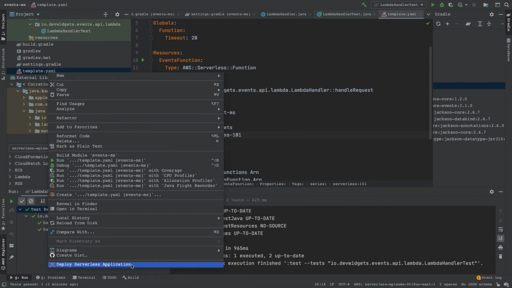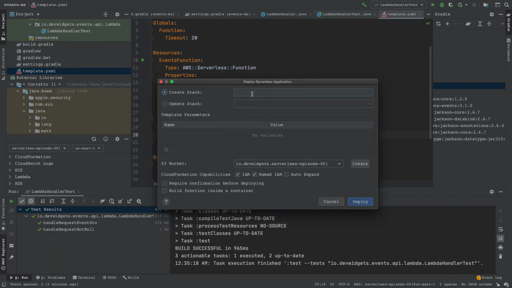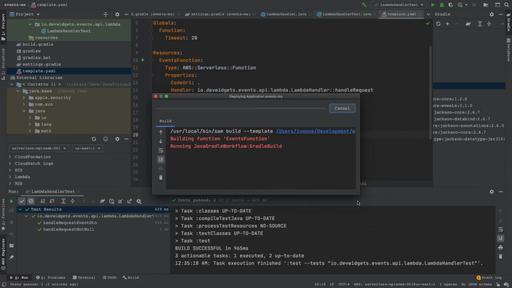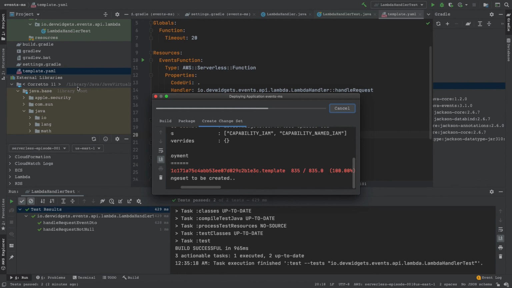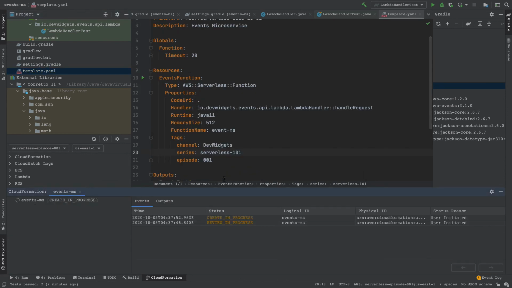Okay, let's try this one more time. Let's create a new stack, events, MS, and we are going to use that bucket, nothing else. Just use everything out of the box. Hopefully this time it works. Okay, waiting for change set to be created. We can watch this here.